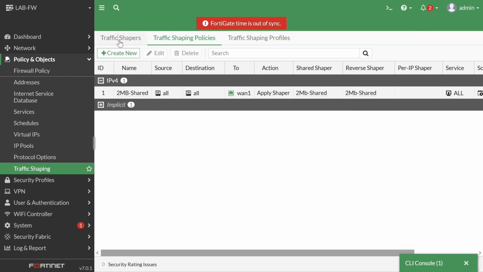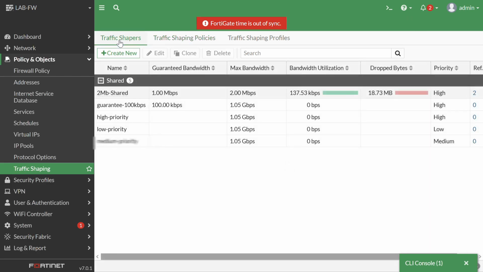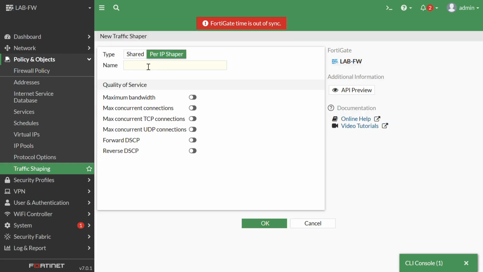Next traffic shaping is per IP. For per IP, I will create 5 MB. Maximum bandwidth per IP is 5 MB. I am not using concurrent connections, concurrent TCP or UDP. I am not using the DHCP value. I am just specifying 5000 kbps, that's 5 MB for each IP.